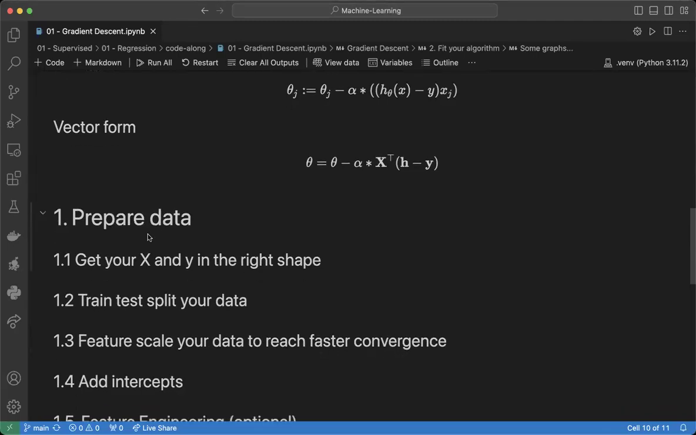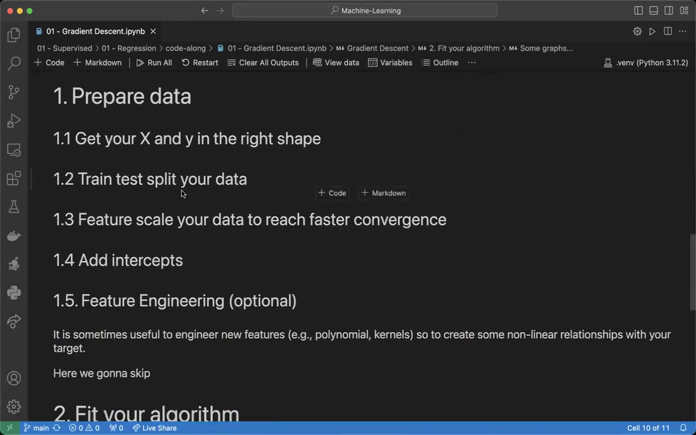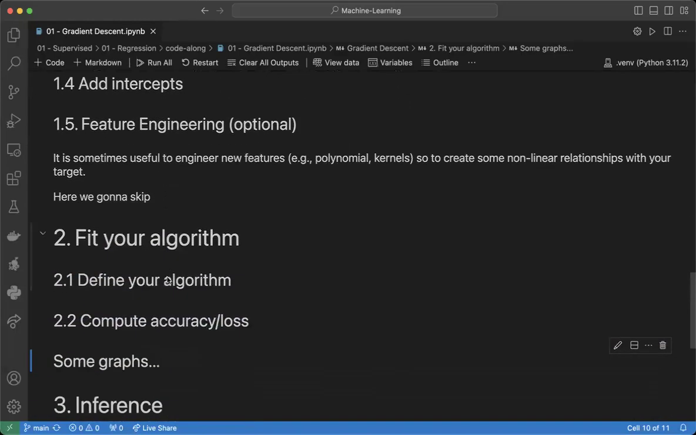So firstly, we're going to prepare some data, get your X and Y into the right shape. We're going to split your data into train and test, feature scale, and add intercepts. And then we're going to define our algorithm from scratch, right? Here we are not going to use anything like sklearn, but we're going to code from scratch. Coding from scratch is not something you would want to do in industry, but this is all for the purpose that you understand the algorithm by heart, right?